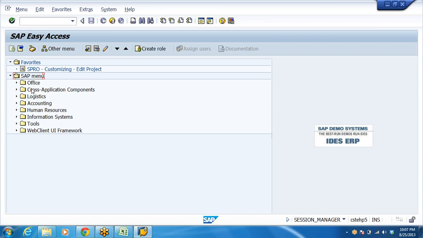In the Easy Access screen, you'll find this is called the menu path. This is Enter: the same button as pressing Enter on our keyboard. This is called the command box. This is called the standard toolbar, which is standard for every screen and appears on all of them. This is the title bar, and this is called the transaction toolbar. Depending upon the nature of the transaction, this will change. Now this is called the body of the screen, and this is the SAP menu.